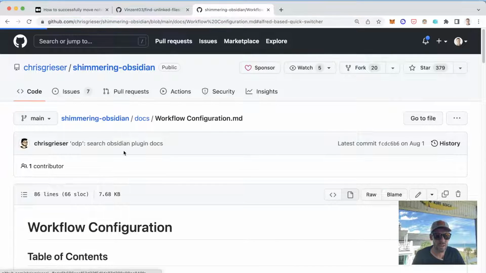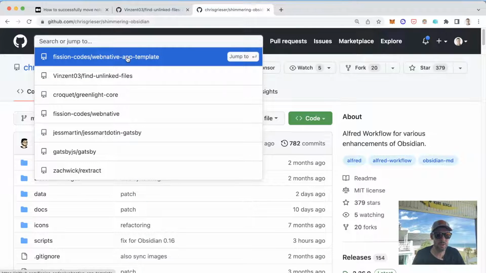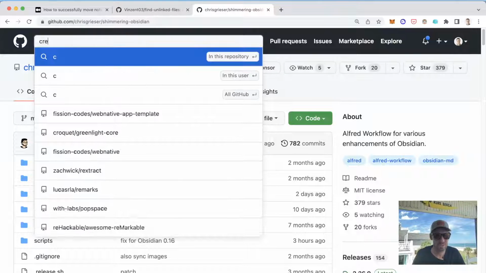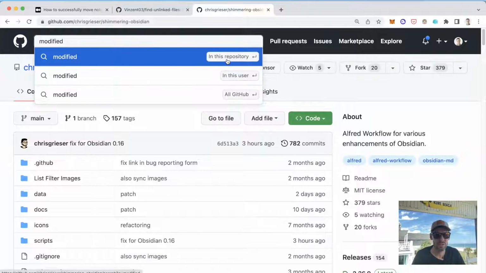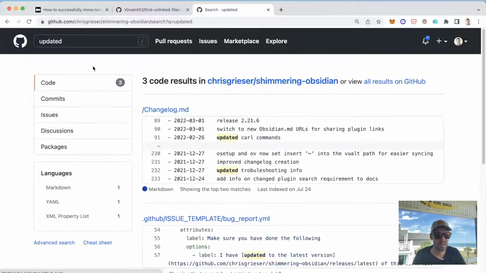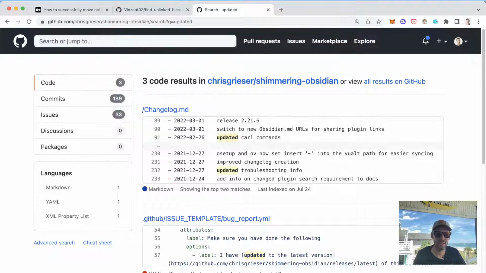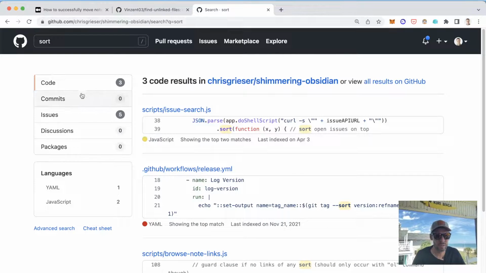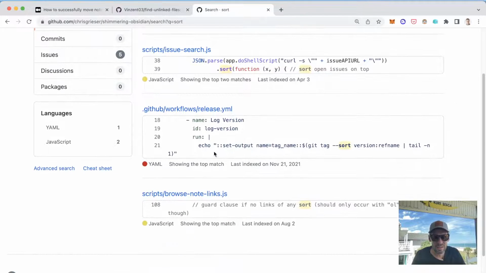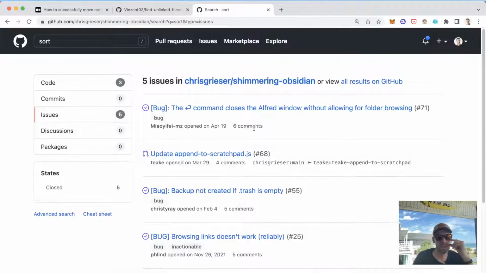I guess one thing we could look at would be search within this repository. I don't know if you've seen how you can use GitHub to search within a repository. Looks like they don't have anything about modified. How about updated? Nothing that looks promising. And then, yeah, sort maybe would be the other thing to search by. Interesting. This might be harder than we wish it would be.